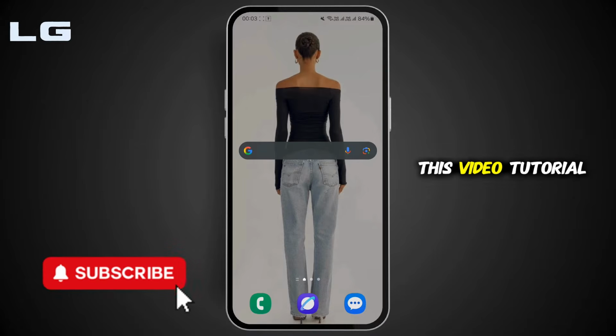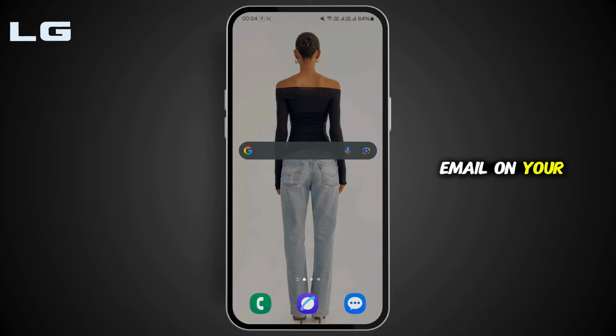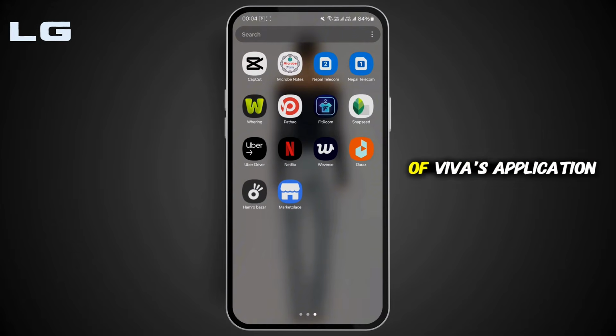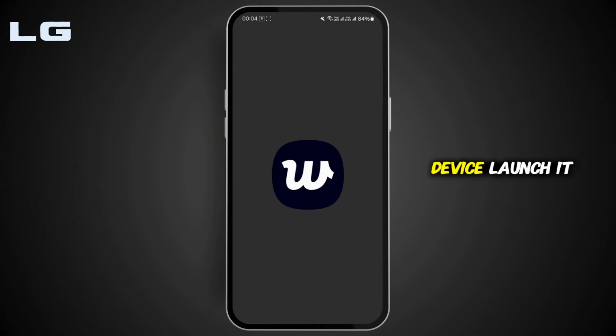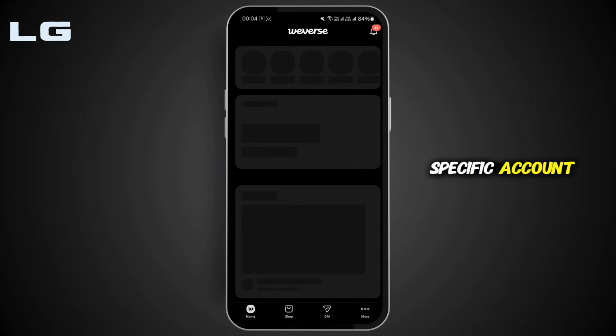So today in this video tutorial, we'll be discussing whether it is possible to change email on your Weverse application or not. So now let's get started. First of all, you need to make sure that you've installed the latest version of Weverse application on your mobile device. Launch it and make sure that you're logged in with your specific account.